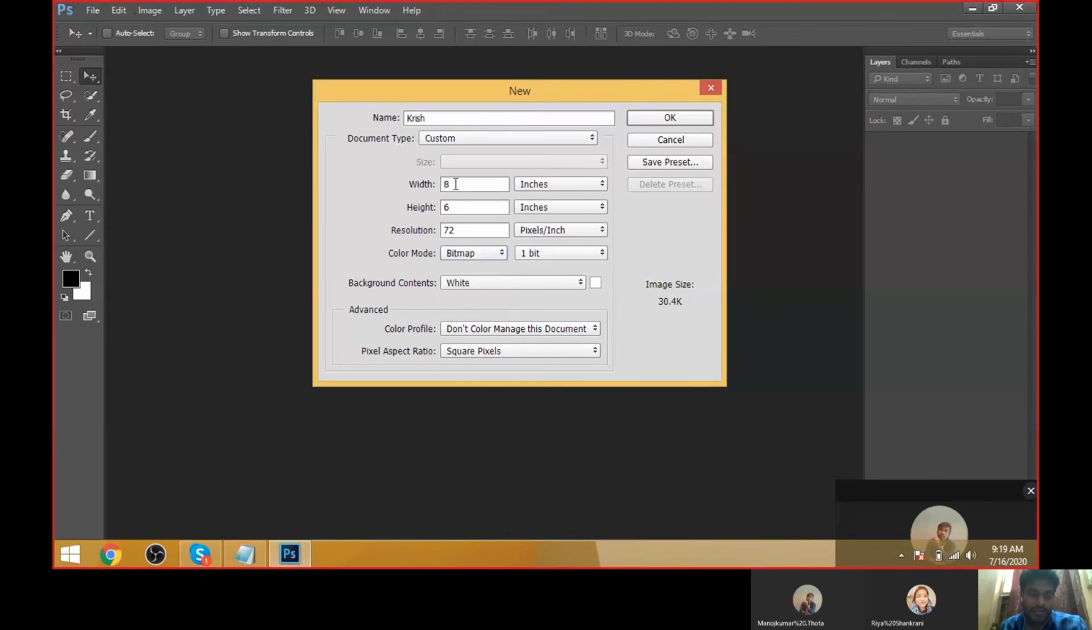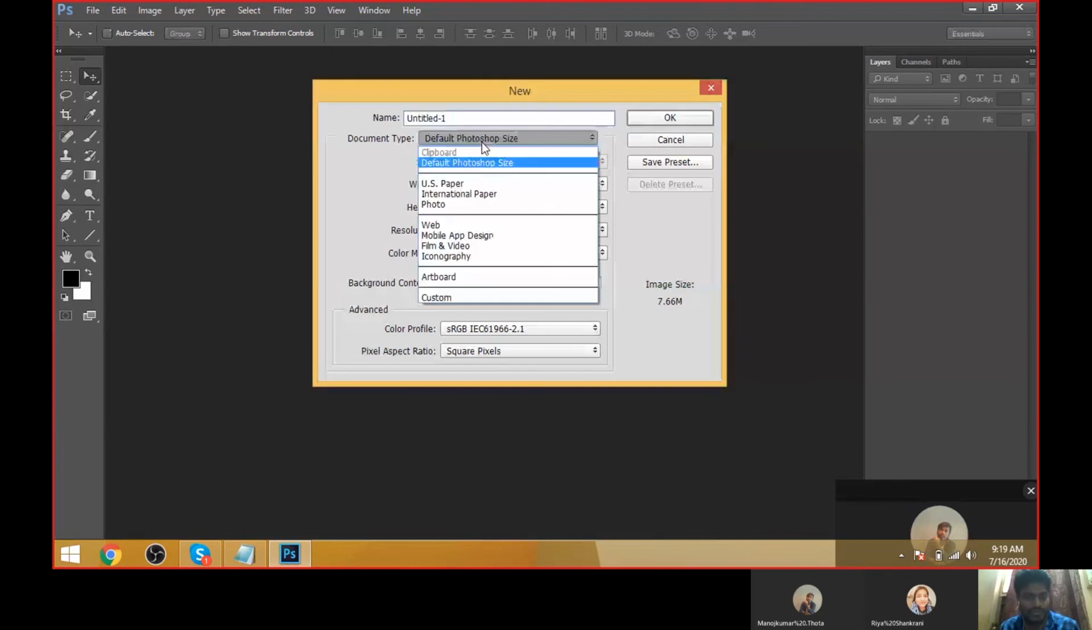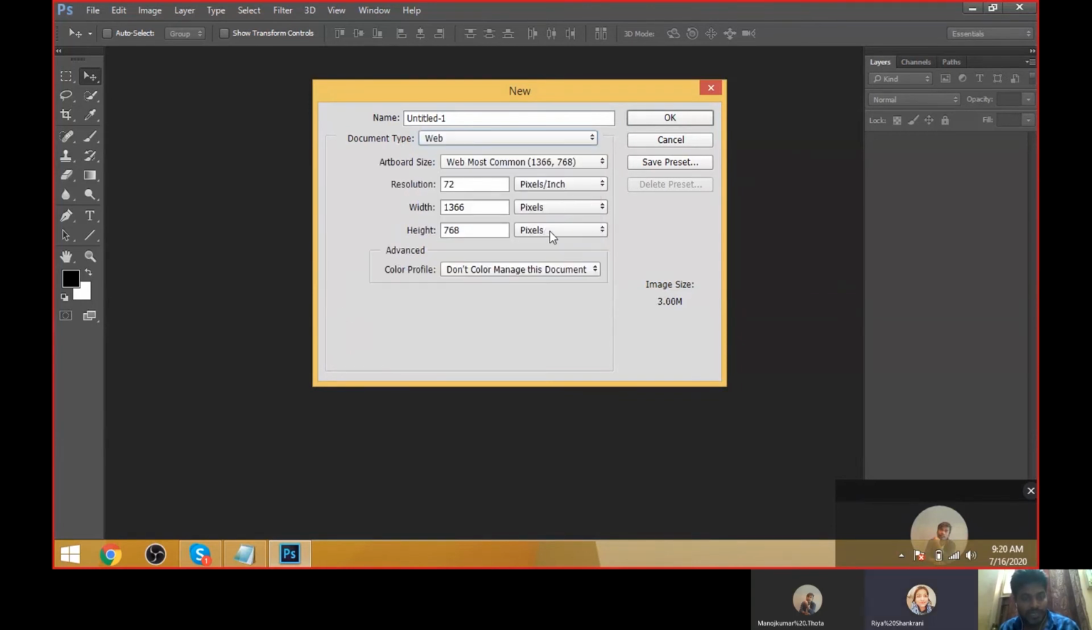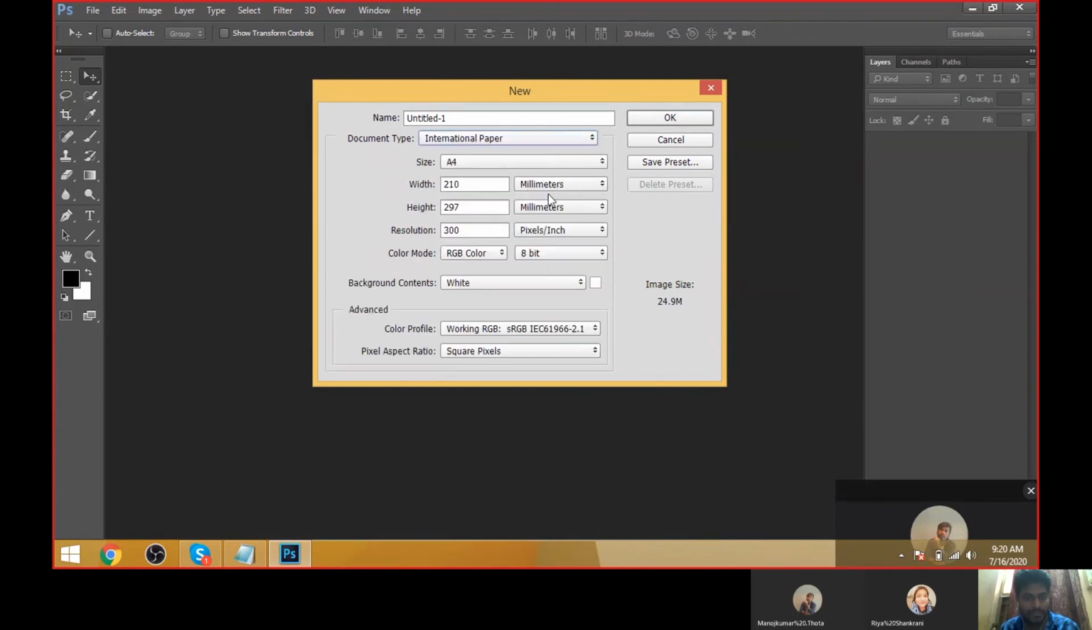Okay, the width and height. See, first we have to take a new document. The document type will be default Photoshop size, or if there is any requirement, when you're working for a web department, you have to keep web, and automatically it will be in the pixels format. Okay, and if you go for a mobile app design, it also works with pixels. When you work for international paper, you can take international paper, it is in millimeters. Again, you can change into inches also, like this.